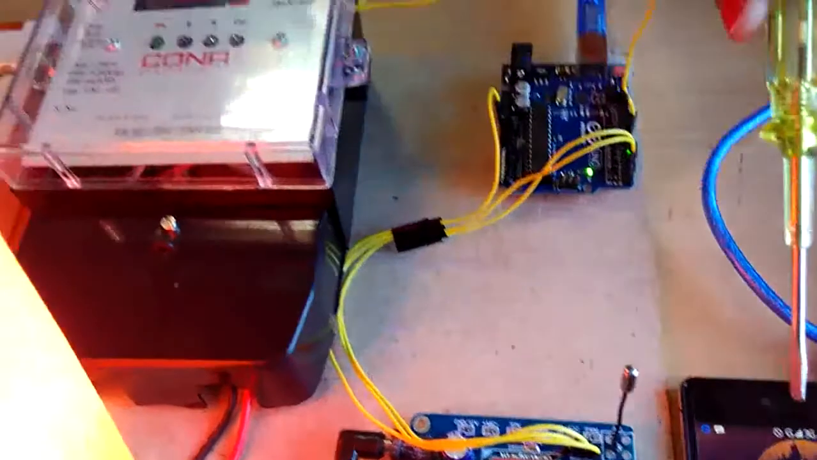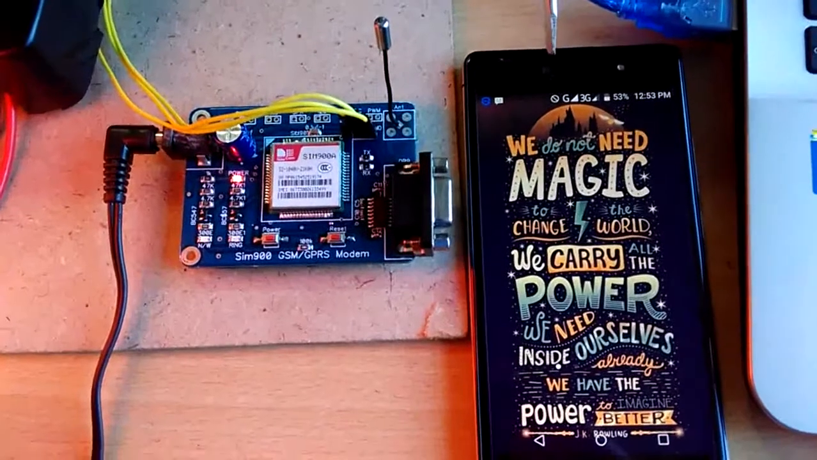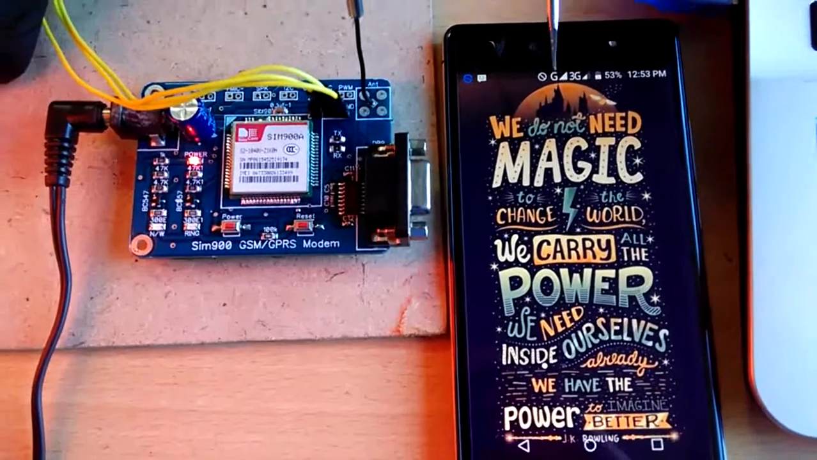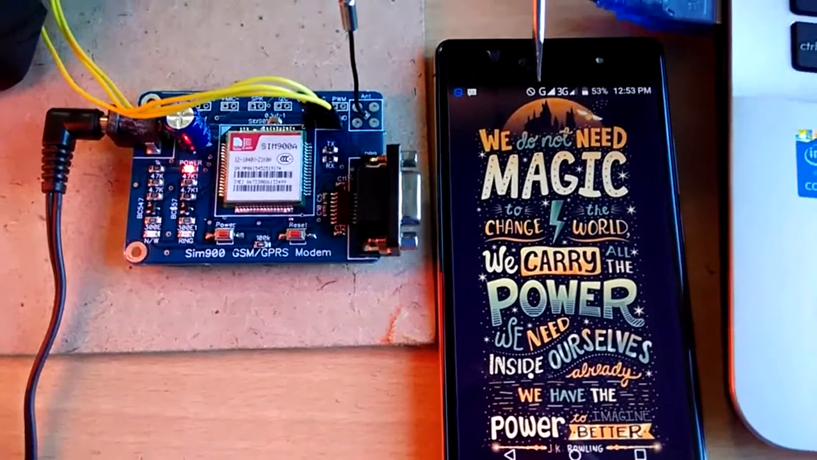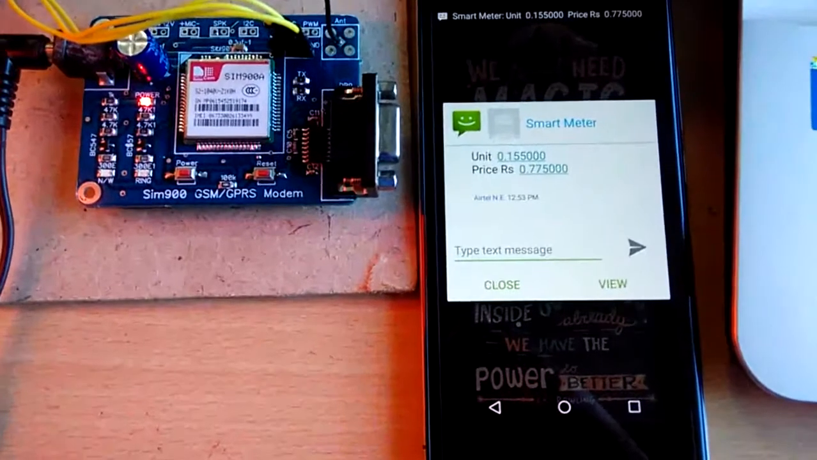This is the mobile, and the time duration set here is 80 seconds. So we will be receiving a message after 80 seconds. As you can see, a message is received in this phone.